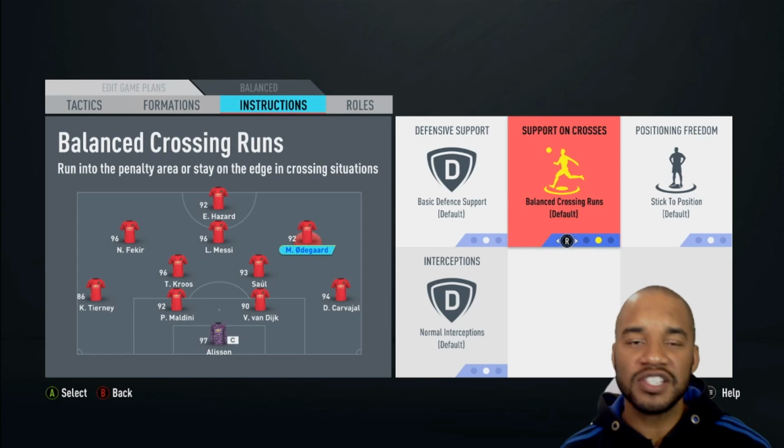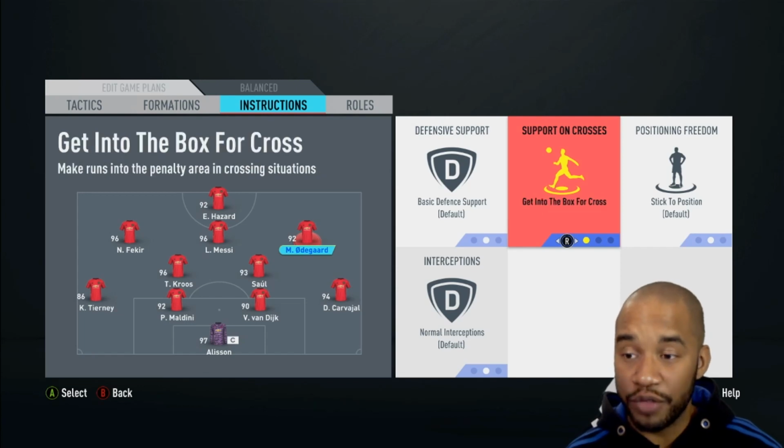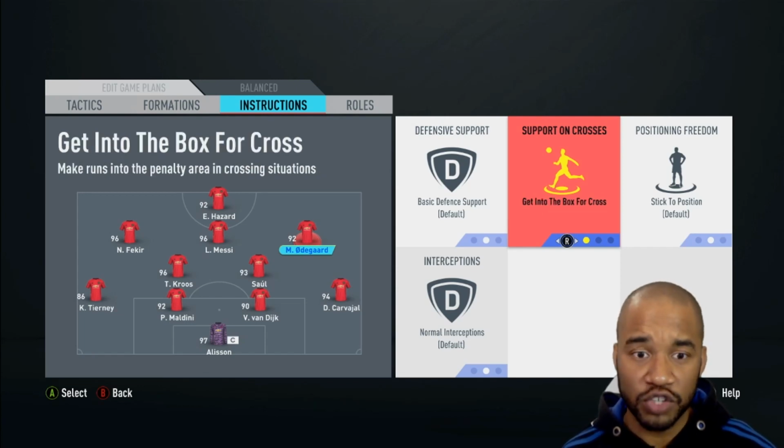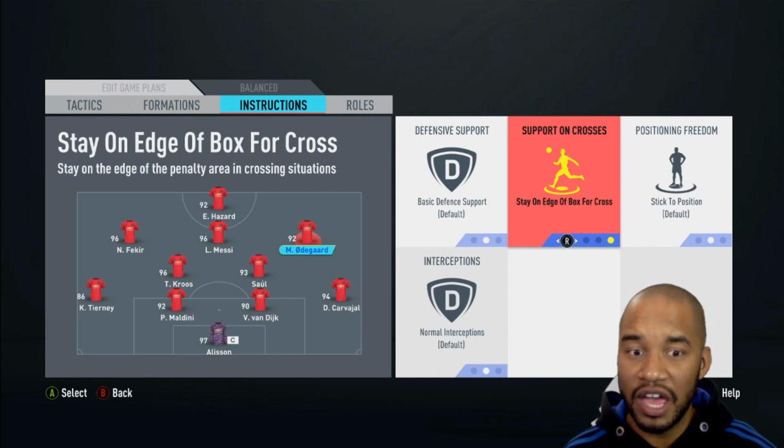Support on crosses. Now as I said, not many people cross the ball, so maybe the title is a bit misleading. You have 3 options: get into the box for the cross, which says make runs into the penalty area in crossing situations; balance crossing runs, so run into the penalty area or stay on the edge in crossing situations; and stay on the edge of the box, which is stay on the edge of the penalty area in crossing situations.